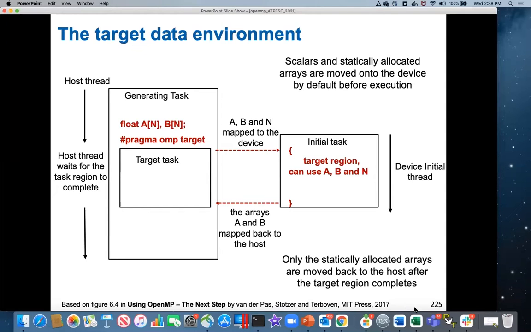Because you think of it that the task on the host is generating and kind of in a control mode, it's generating the work, and the target is the device it's going to. From the perspective of the host, it's who am I going to target with this block of work?